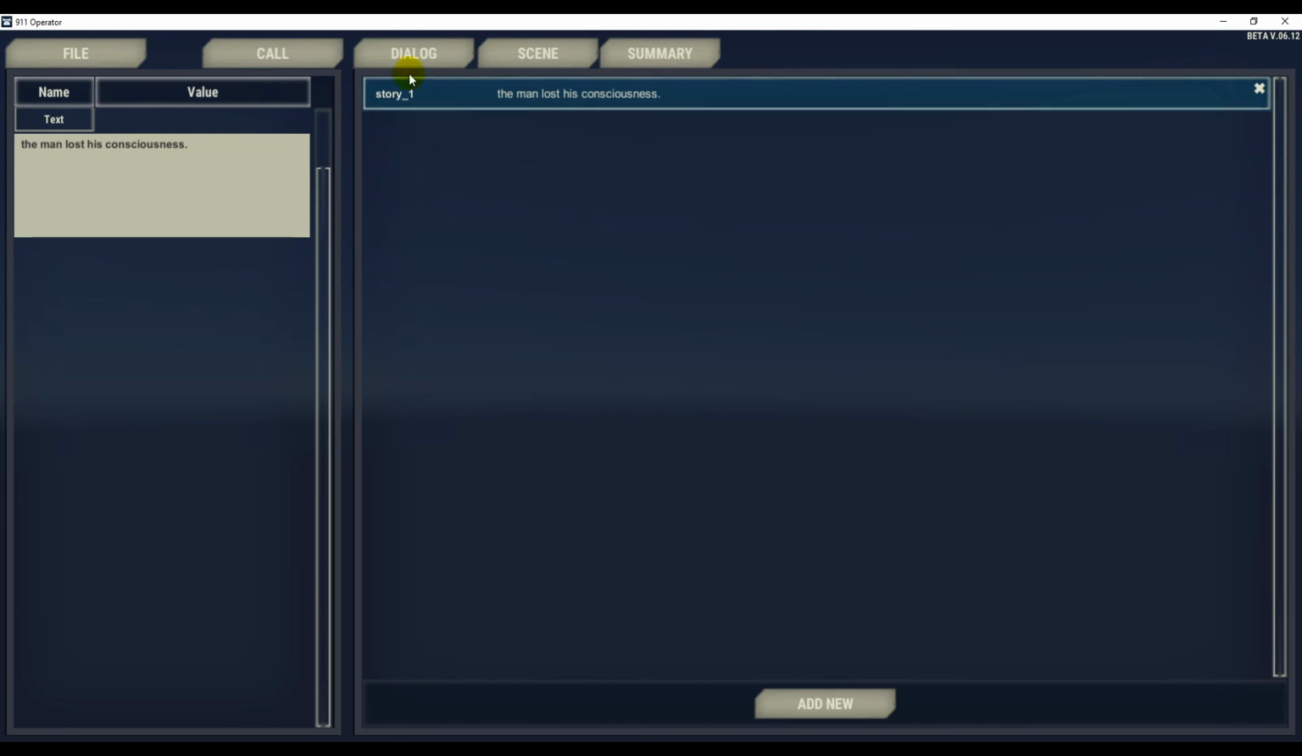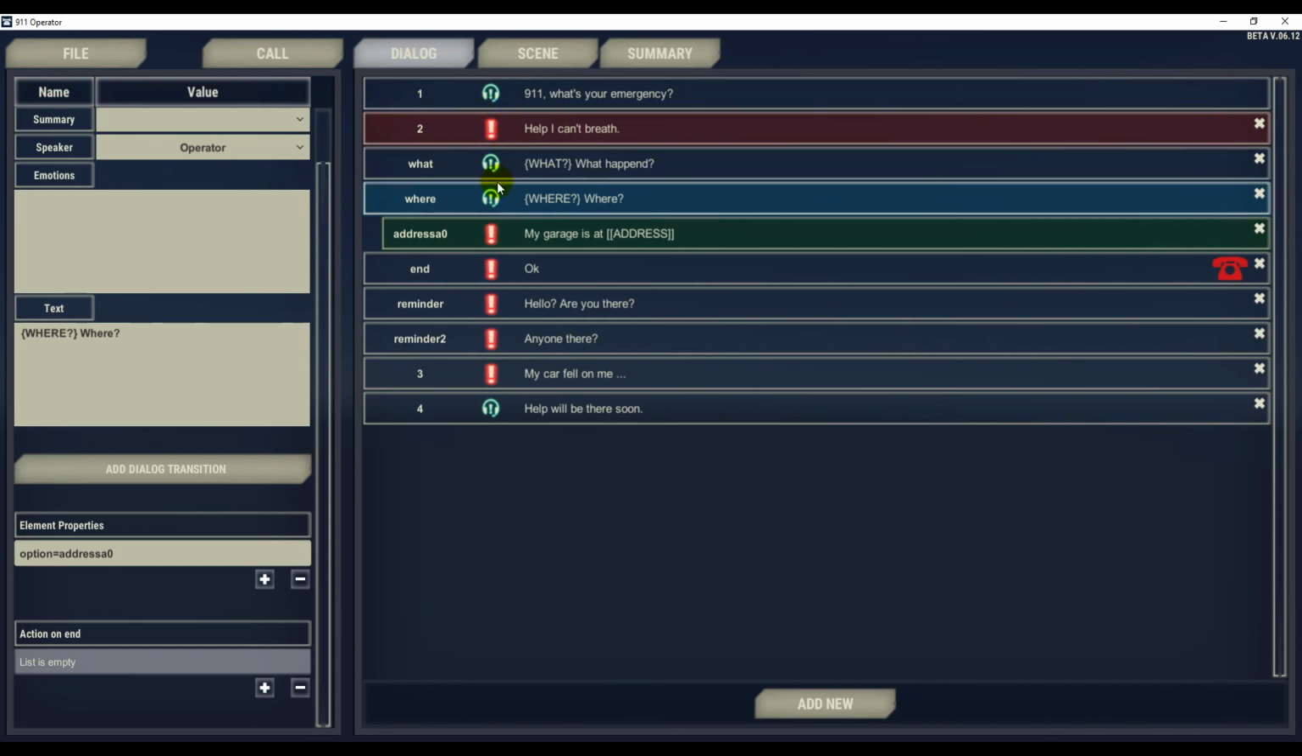Let's go back to the dialog tab. And in order to determine which option will activate that piece of the summary, we have to link the summary to one of the options which will activate it. So let's select option ID end. And go to the top left. You can see his summary here. And we choose from the dropbox story_1. There we have it.